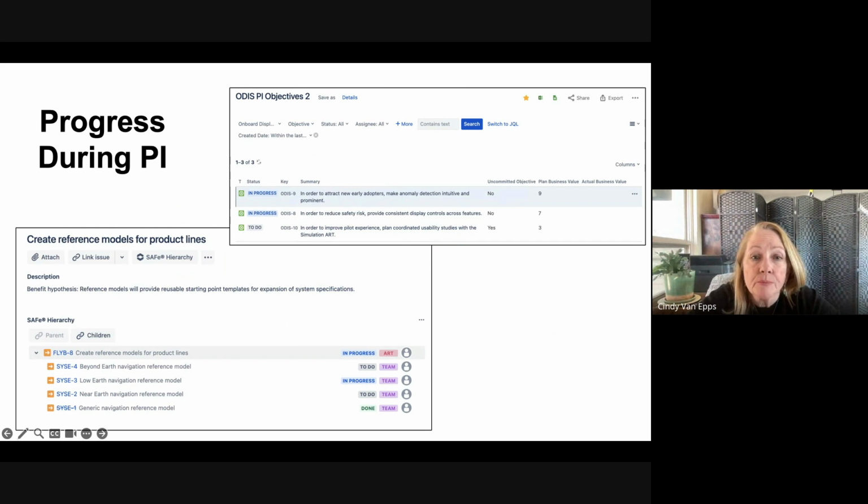We can show the status, the progress, and then we can associate those objectives with the work so that we can see the progress on the work. And then the other thing is the progress. Like here, I have an enabler from the systems engineering team to create reference models. And so we can see that the system engineering team has several stories contributing to this enabler, but we can see their progress throughout the execution of the PI.